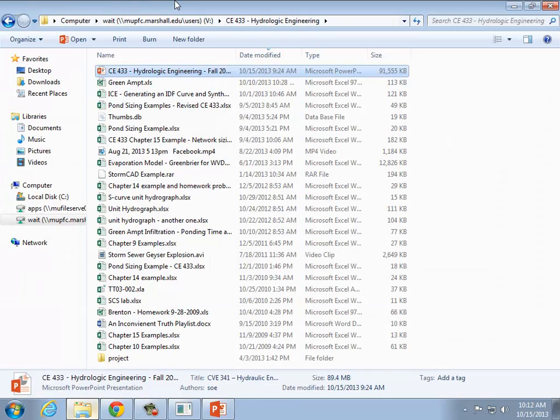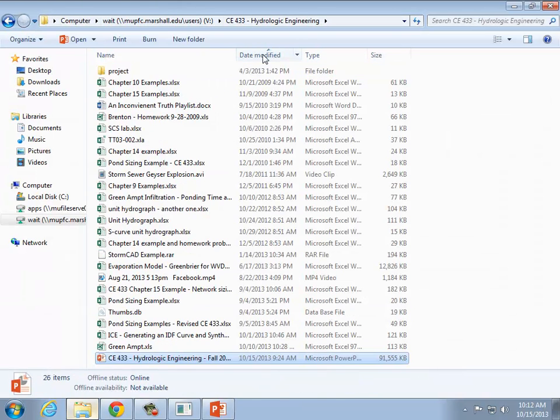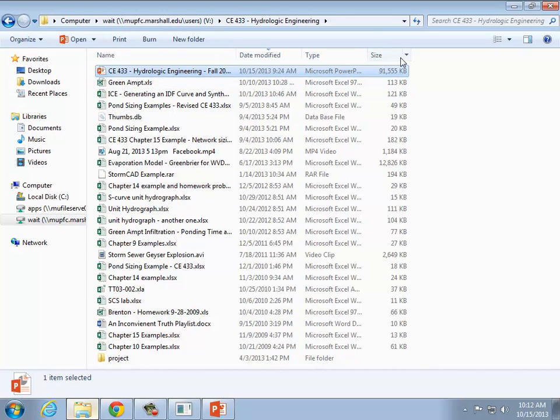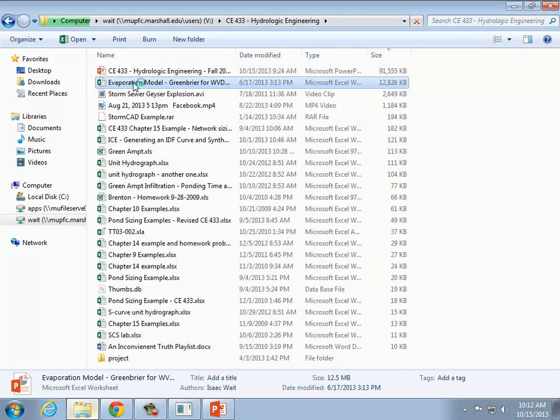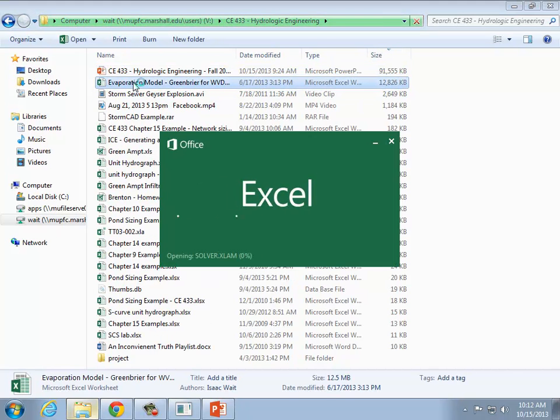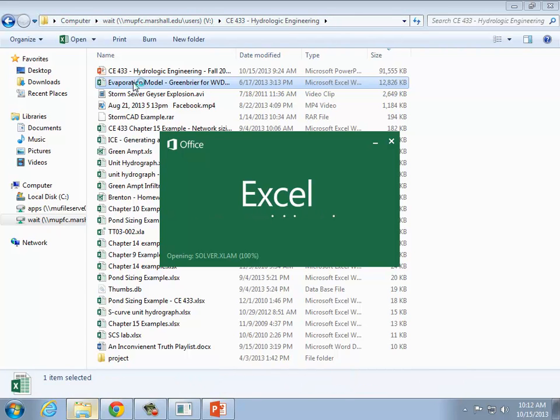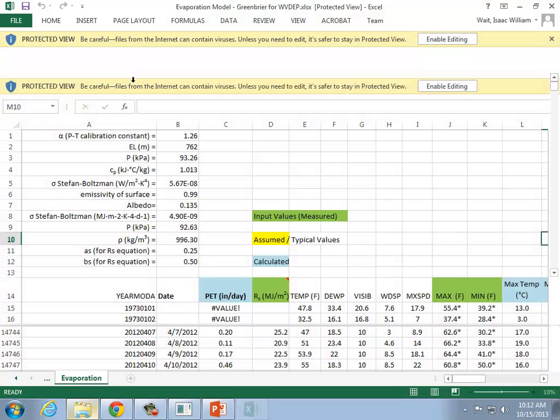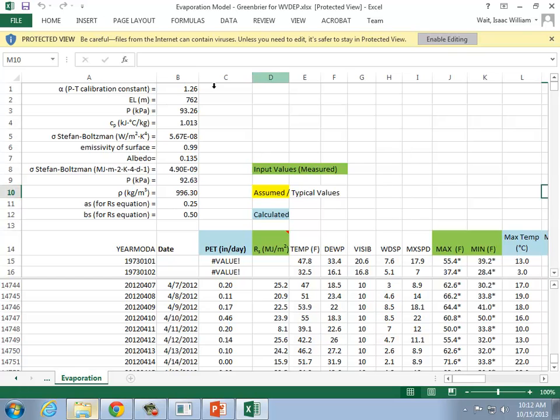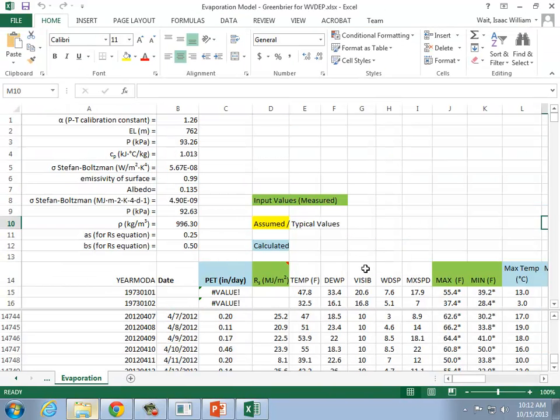This is evaporation, probably the most complicated thing I've ever had to model before. It took me a solid month to make this one spreadsheet, and it doesn't look that complicated when you're finally done with it, but I had to learn a lot along the way and find ways to get the data. So what this model does is require you to go get measured values.